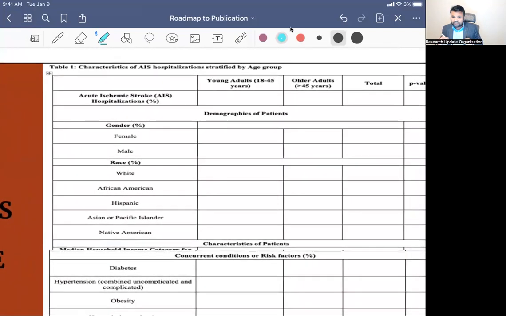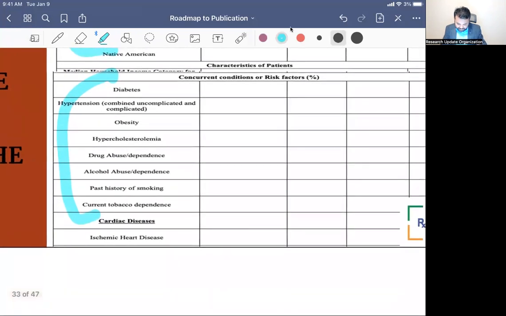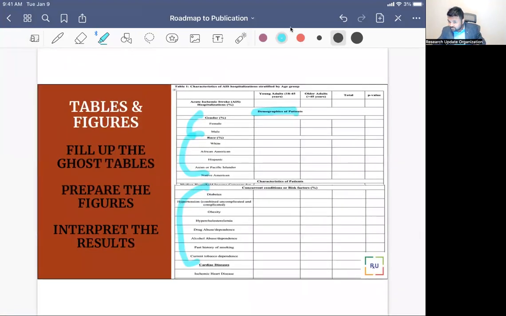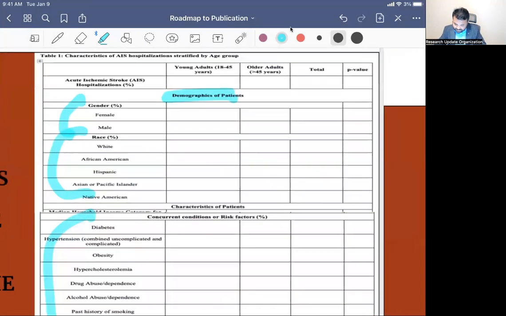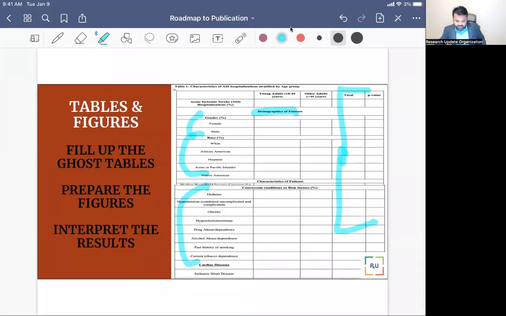The stroke population has an old and young version. Then you divide to compare both groups, and these are the variables of demographics: male, female, race, concurrent conditions of diabetes, hypertension, obesity, hypercholesterolemia, cardiac conditions, etc. So we help you to create the ghost tables also, and then we plan analysis, and that analysis planning which we are writing will help us not only to fill the table, prepare the figures, and interpret the results in a successful manner, right?